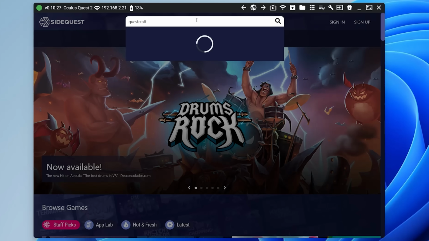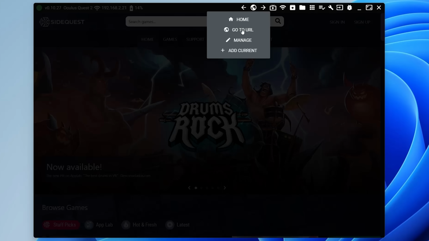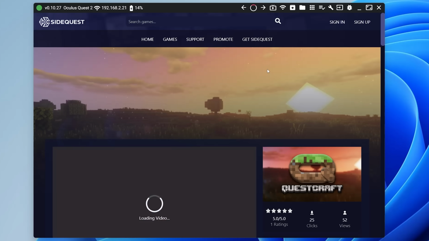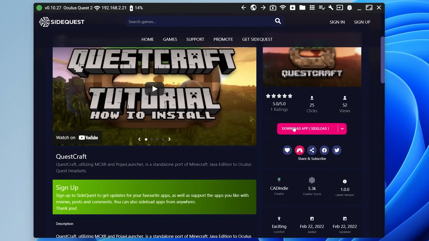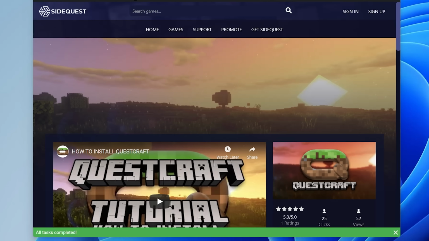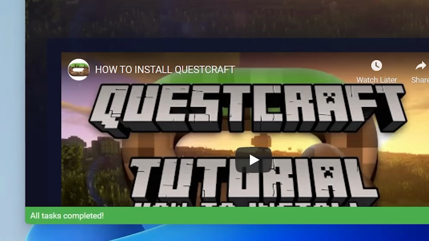Inside SideQuest, search for Questcraft, or use the link that I'm going to leave for you down in the description below, as it might not be showing up inside SideQuest just yet. So in case it's not, paste the link into right here, click open, and it will open up inside SideQuest just like that. With your Quest connected, press download and sideload. And just like that, when you see all tasks completed, it means the app is now installed on your Quest.